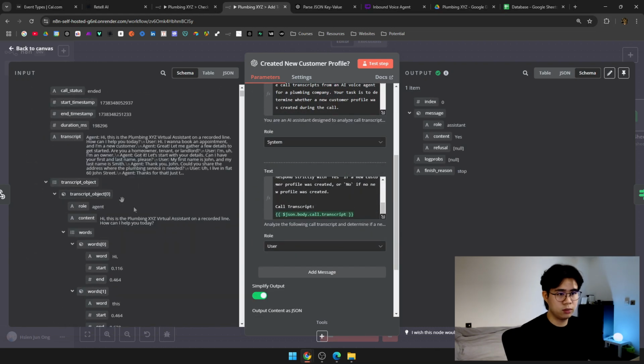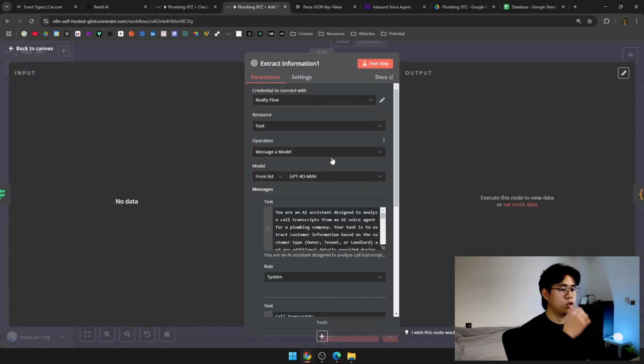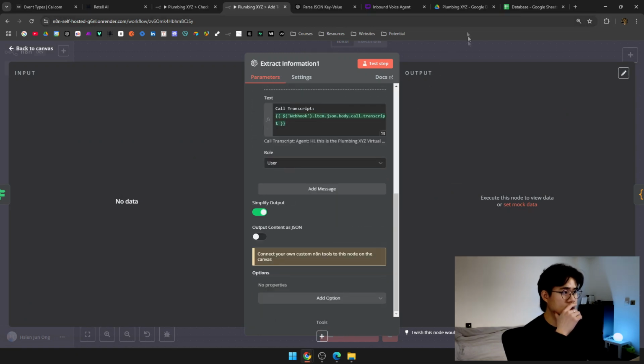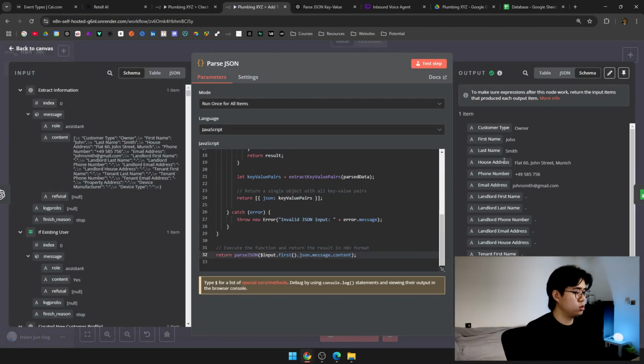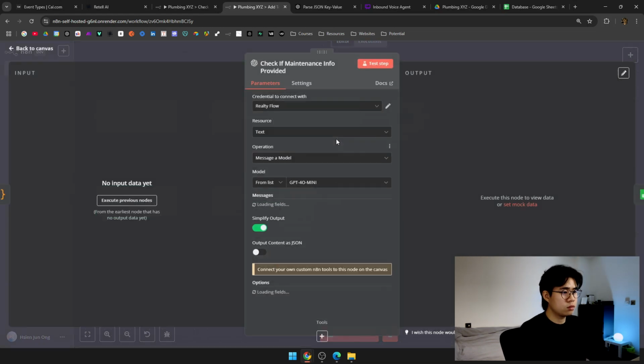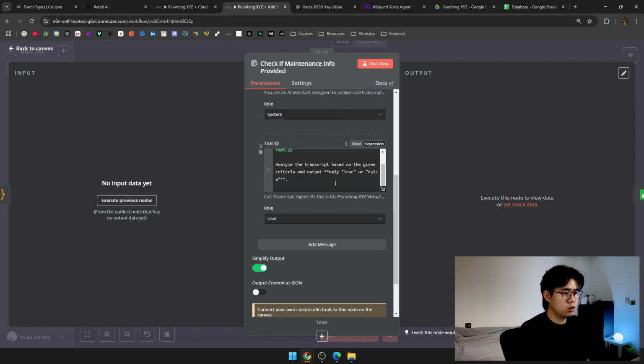And then here we can put the name, which should be, let's see, extract information. We should get something like, okay, parse JSON. So we should get all of this information. Okay, sorry, yeah. So this one only outputs true and false.